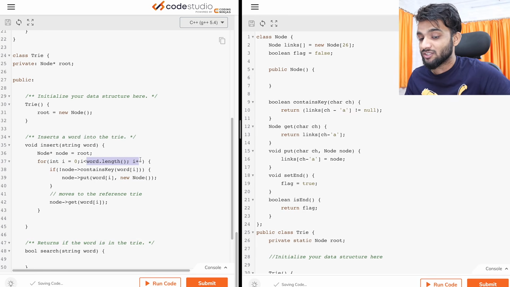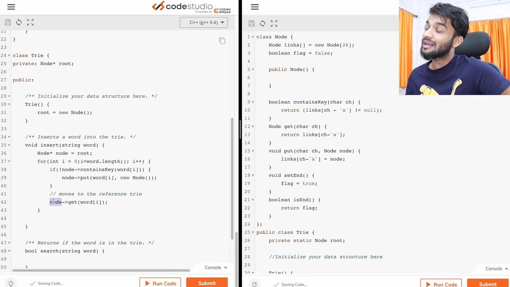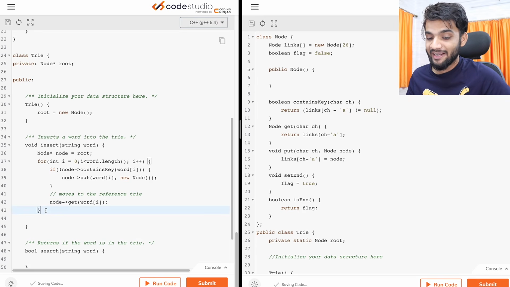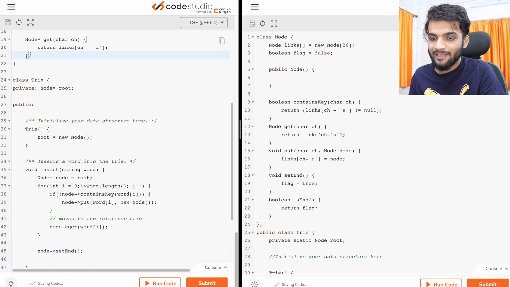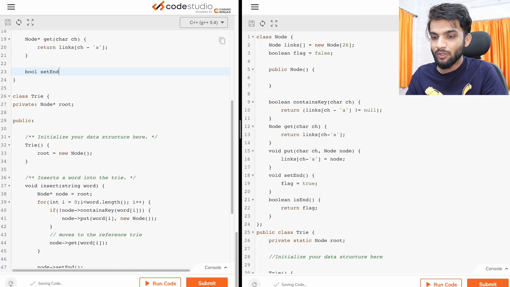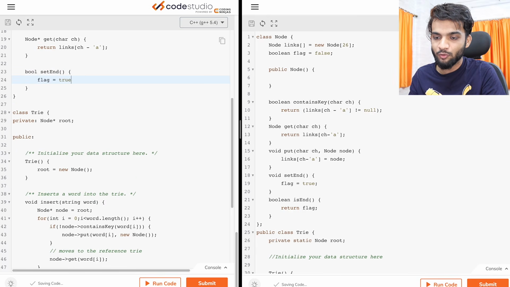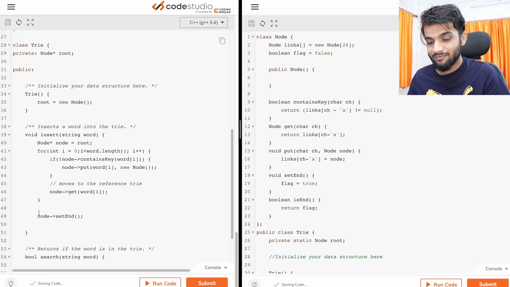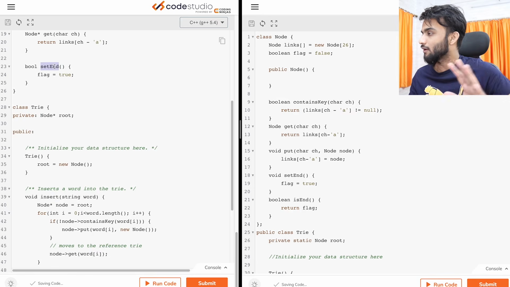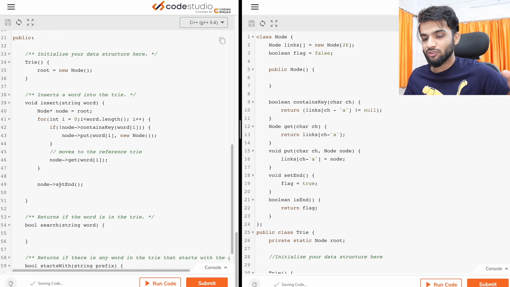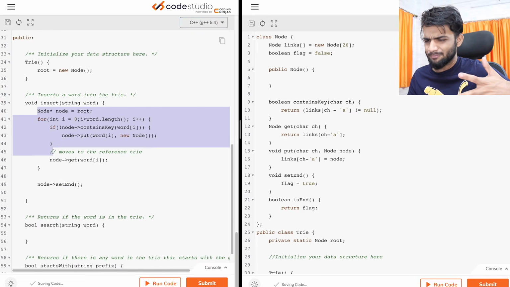Once the entire word ends, this node will be standing at the last reference trie. And if it's standing at the last reference trie, you say set end. So probably I can also write boolean set end, where the flag will be turned to true. So basically this was the last reference node. It will go to the set end and turn the flag to true, stating there is a word that exists. Now this is as simple as it gets.